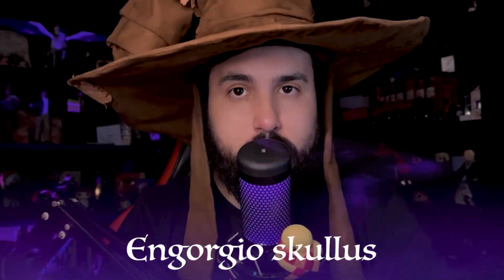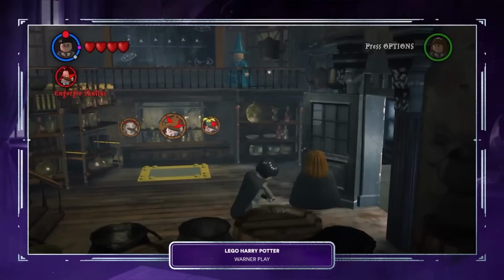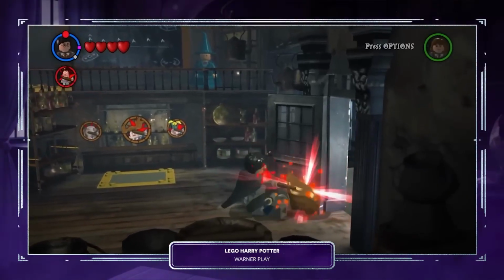Engorgio Skullus. This spell makes the victim's skull swell disproportionately. The enchantment first appears in Harry Potter Lego Years 1 to 4. It's mentioned in Harry Potter and the Half-Blood Prince.